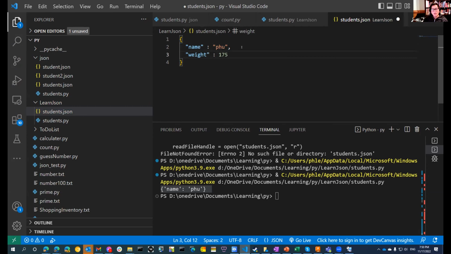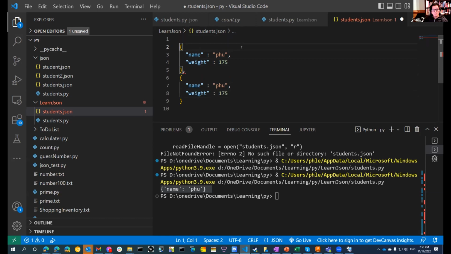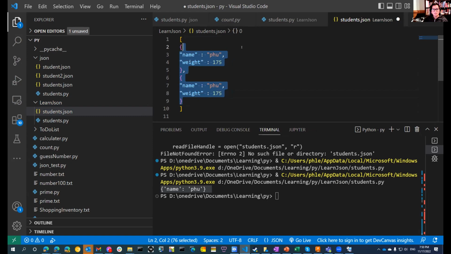Then let's say I want to have more than one student. It's just one student right now, so I copy the whole thing, make a comma here, and paste in another completely the same one. I have two students. Outside of that, it must be an array. An array is a square bracket, so it looks like this.